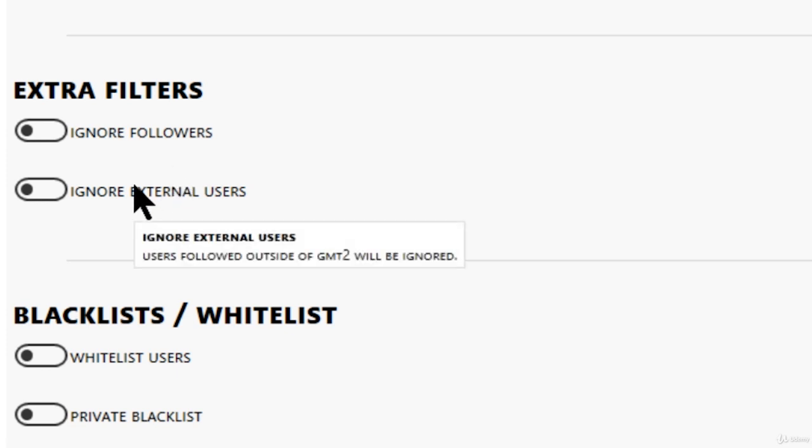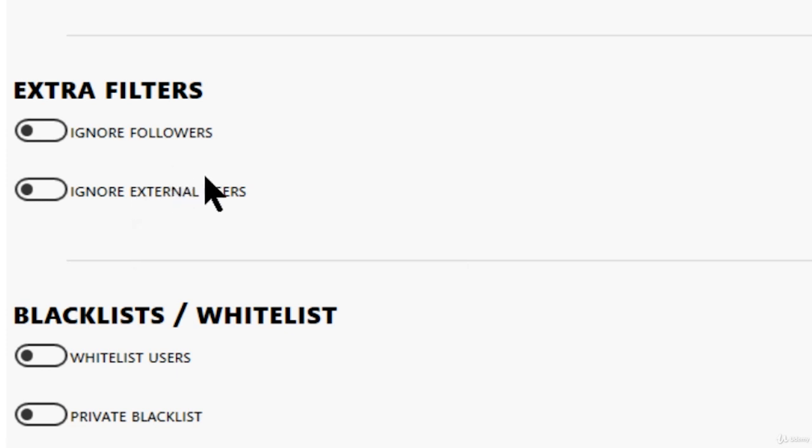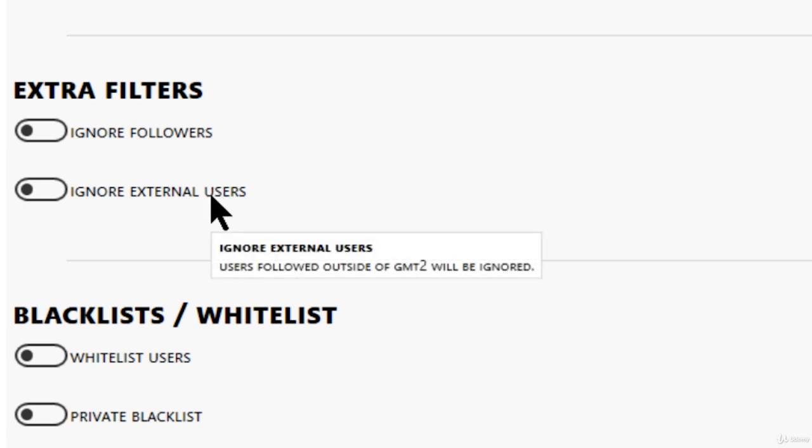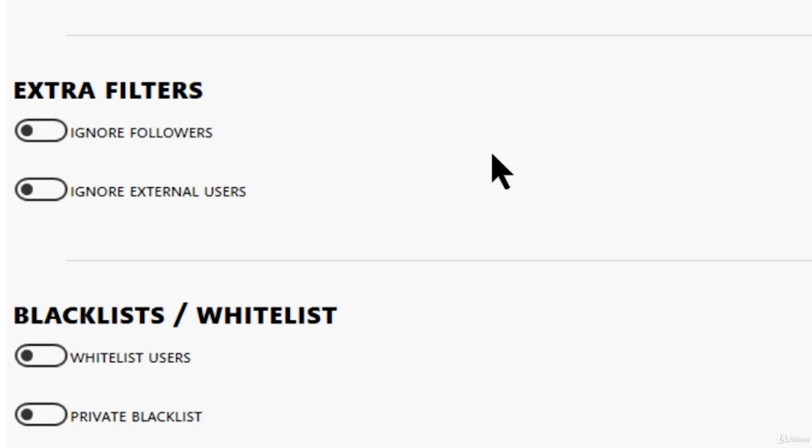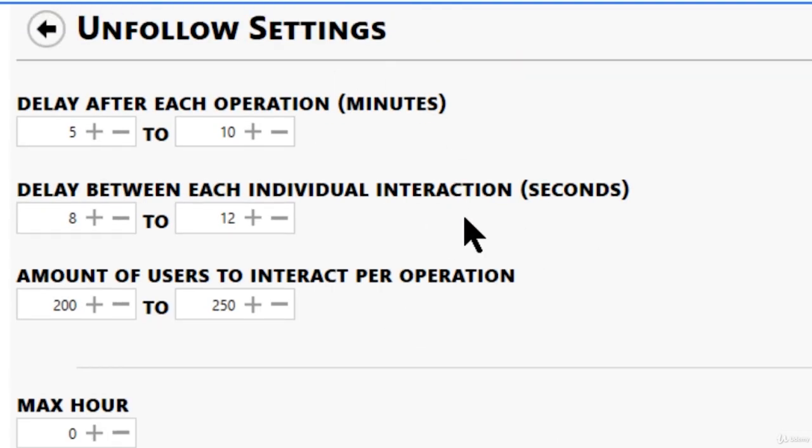You can ignore external users. So people who are not followed by this program won't be unfollowed. You can also use this if you have some friends on your Instagram that you don't want to unfollow, but you can also put them in the whitelist or the blacklist. So anyways, those are the settings you should be using for the unfollow.